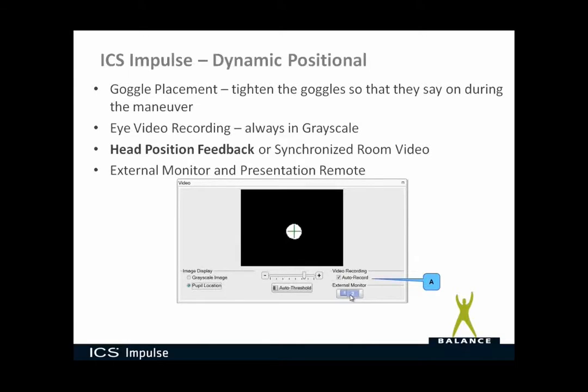The presentation remote, I think, is very helpful when doing positional testing. This allows you to start and stop the test without having to be near the computer. So it's just a simple little presentation remote. You can push the left button, right button to start and stop the test.